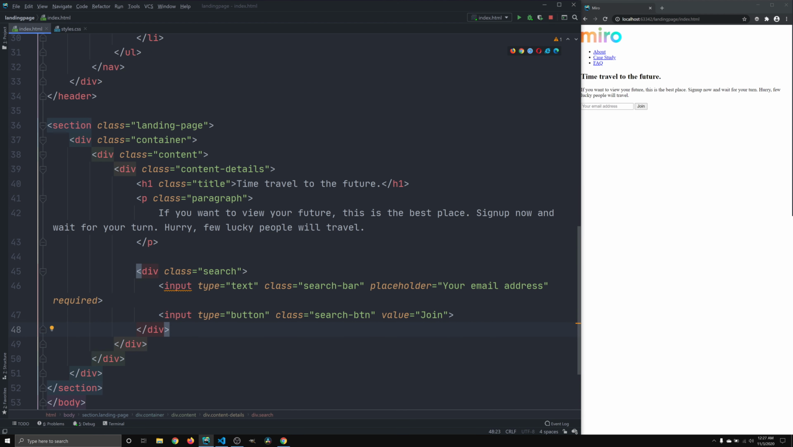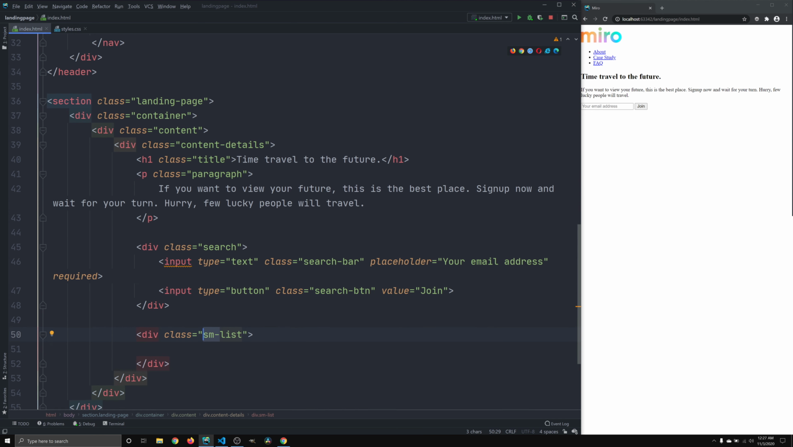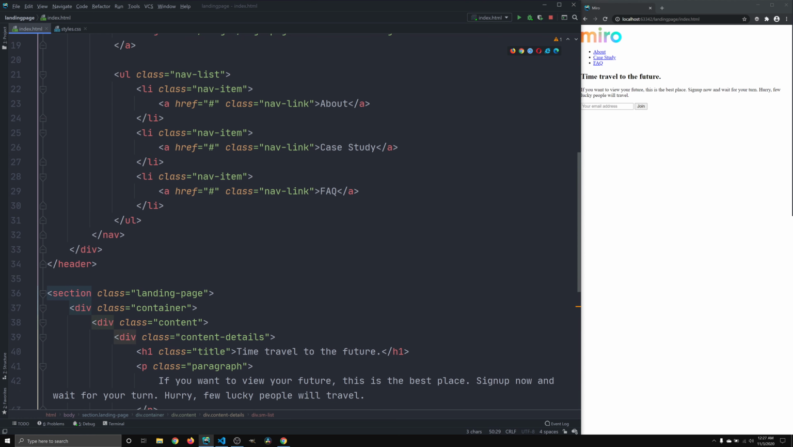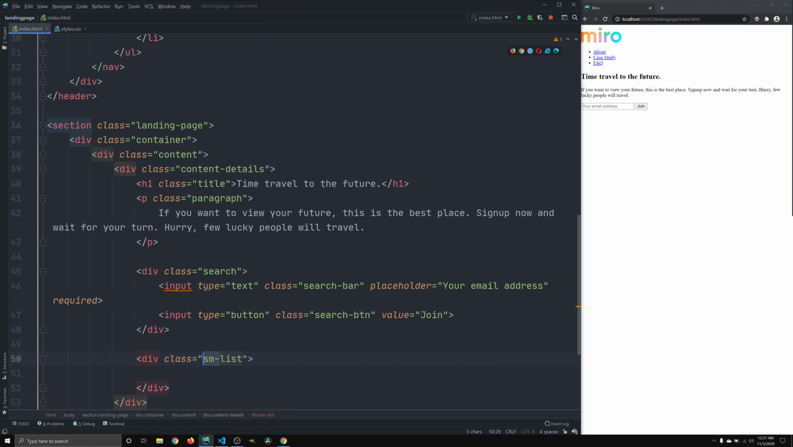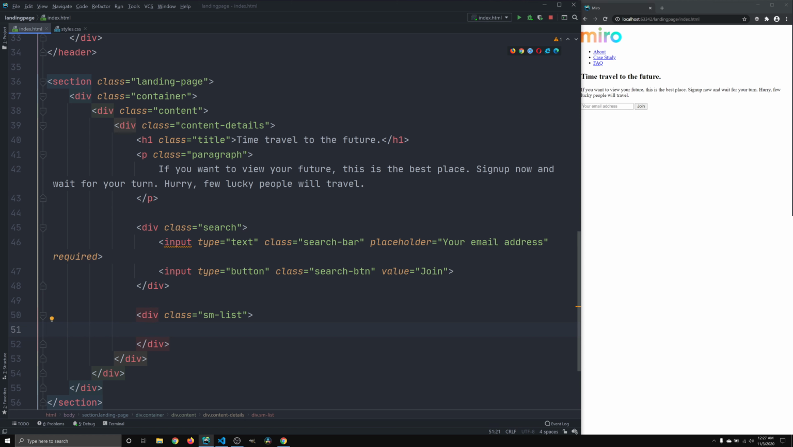Now let's go here underneath of the closing tag for the search div, and I'm going to be laying out the markup for these social media items. So let's have a div with the class of SM list. And this SM just stands for social media. I could also have used a UL here with some list items and whatnot, but I didn't really want to deal with that anymore, so I just went really basic, and I'm using a div, which later we will play around with flexbox and stuff just to align things.